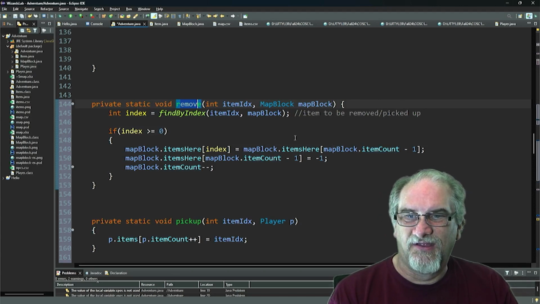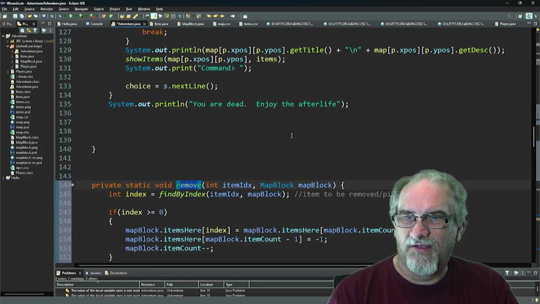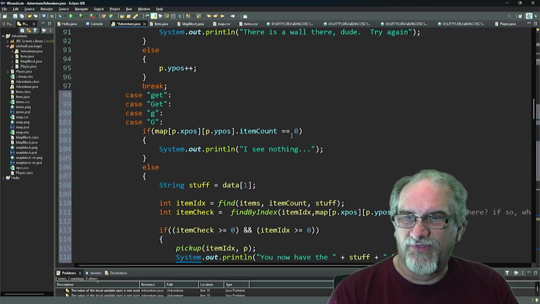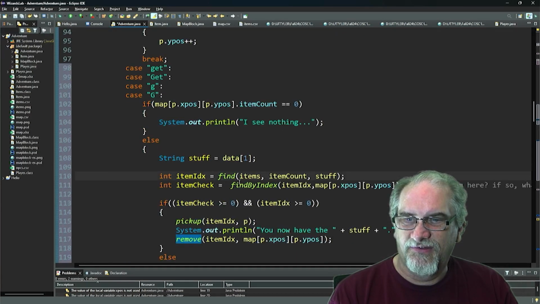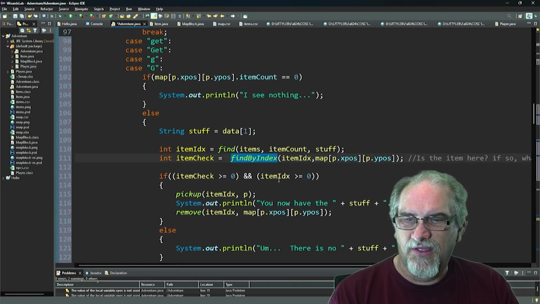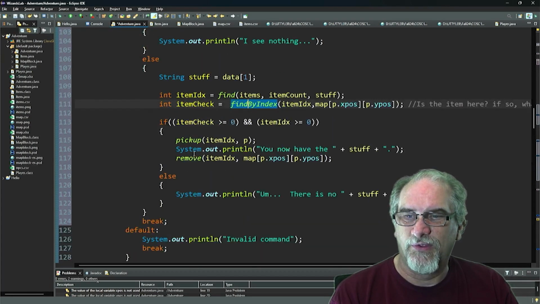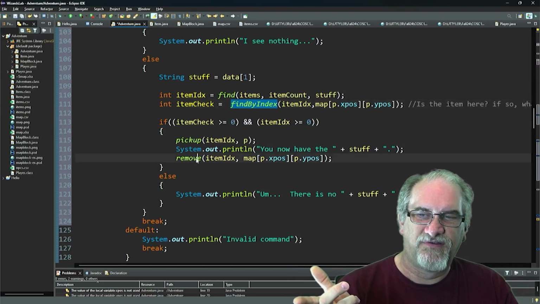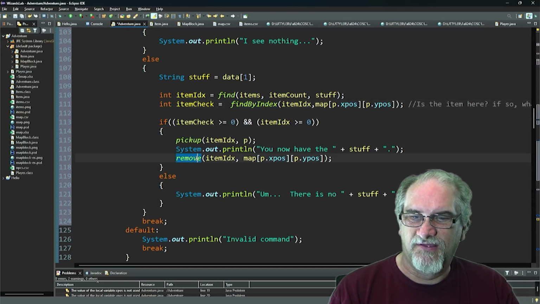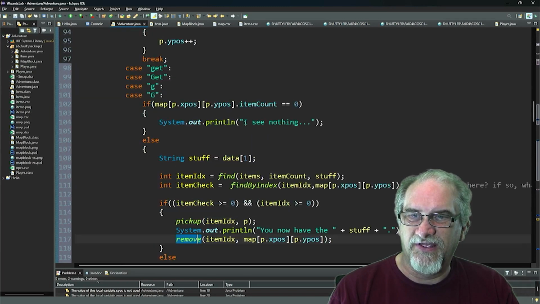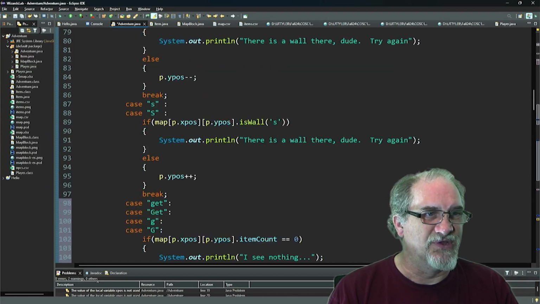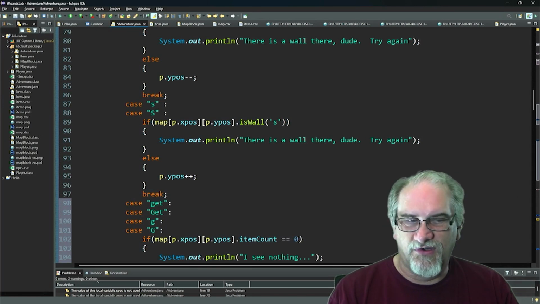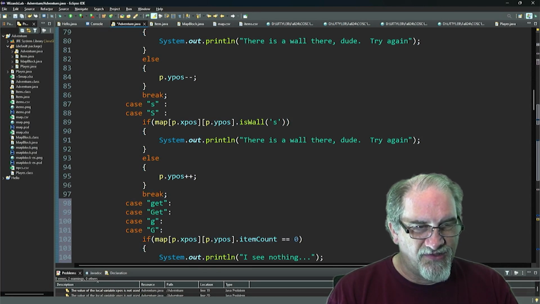All right. So with this, then we should be able to find it in the main, find it in the map block. If those both exist, we pick it up, put it in our inventory, and take it off from the ground. And that's basically it. Now, how do we know we have it? Well, one more function. We need to add another command.